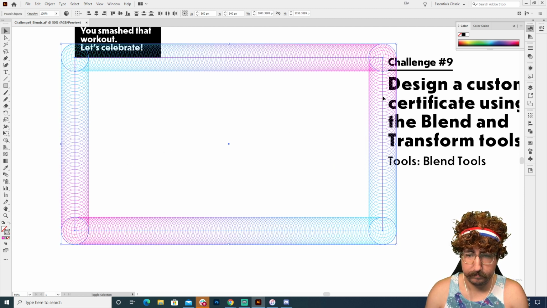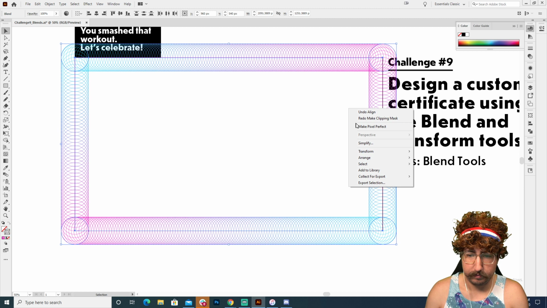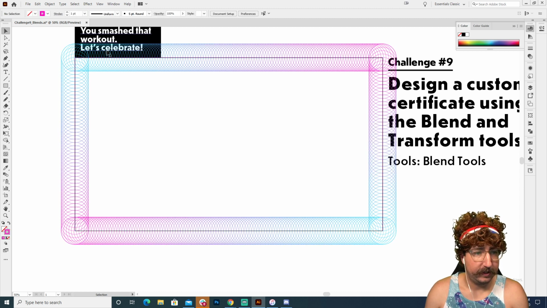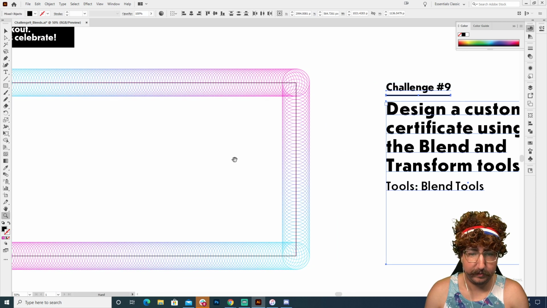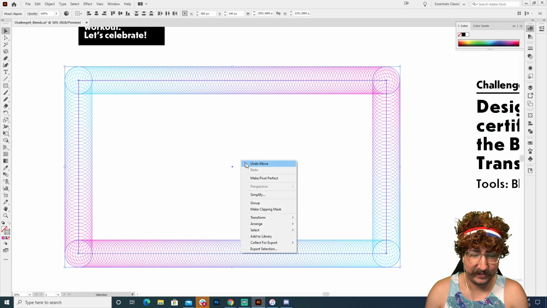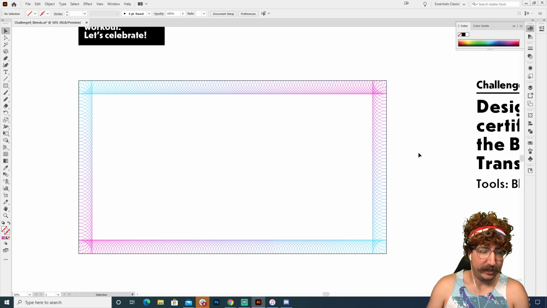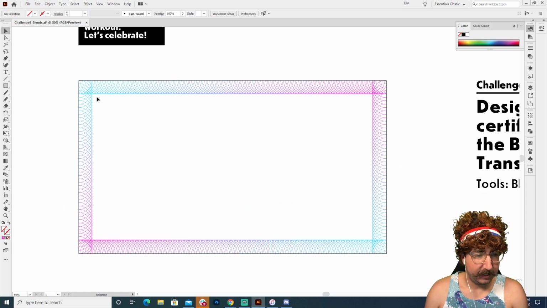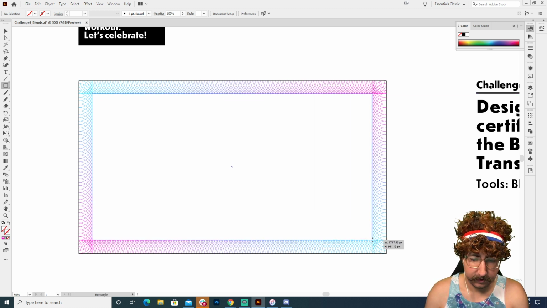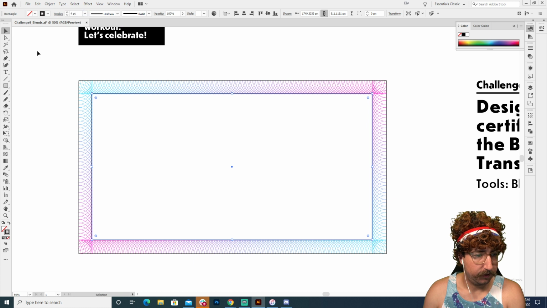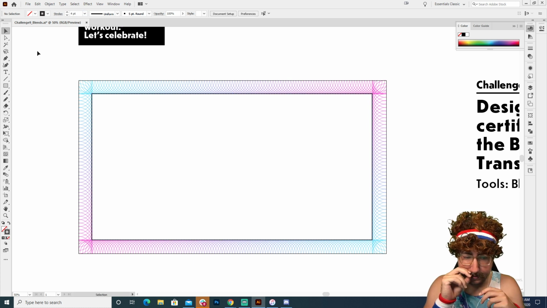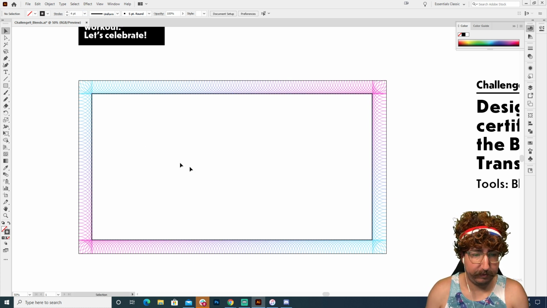Oops, I missed one. Hold on, y'all. I'm clicking in all the wrong places. There we go. So let's move those out of the way, select the whole thing, and then make clipping mask. There we go. So now we have a nice border here, and maybe we want to do another border in here that just kind of locks everything in with a nice black stroke. Right there. Cool. So now we have this awesome border, this nice little certificate, right?